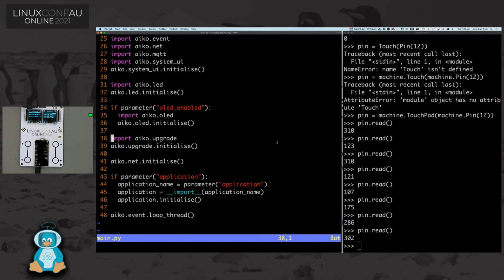We've got the upgrade process, and then finally, the most interesting bit for writing applications is we look and see if there's an application defined. We run that, and then we run the event loop. So that's what our framework's put into this main loop. And so one of the things we want to do is run application.